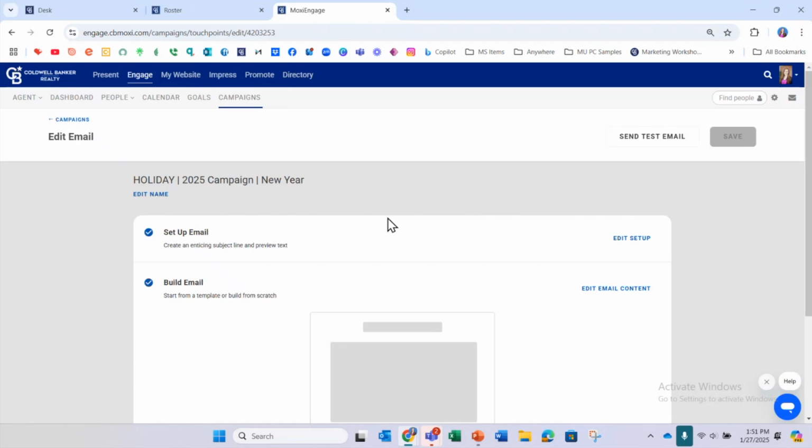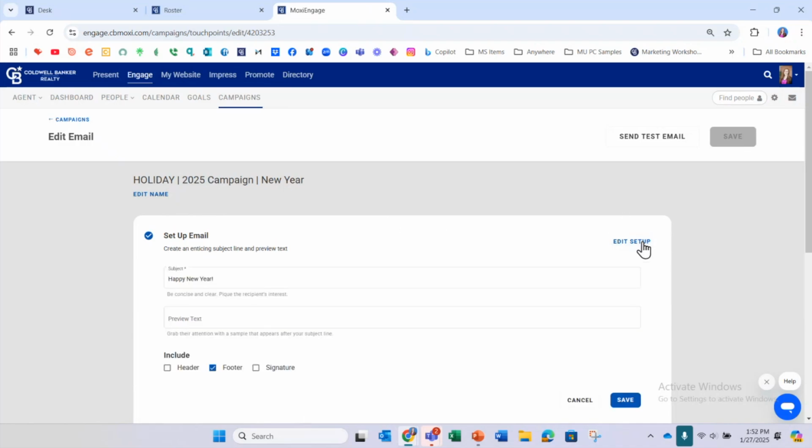Next, you'll need to update your email subject line and preview text, as well as determine if the email will include a header, footer, or signature. To complete that step, click on Edit Setup here. The subject line of your email will appear here in the subject line field. The preview text area is a line of text that will appear in the recipient's inbox depending on how they have their view settings. If they choose to see email previews in their inbox, the first few lines of text from any email will display.